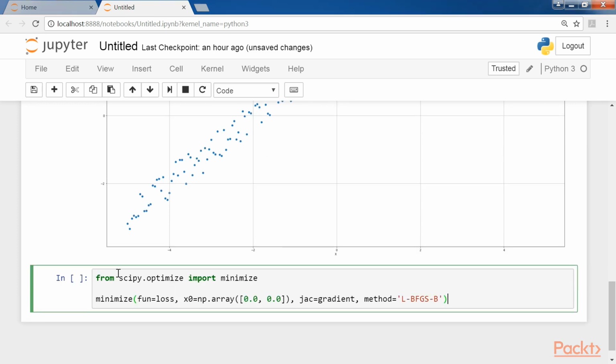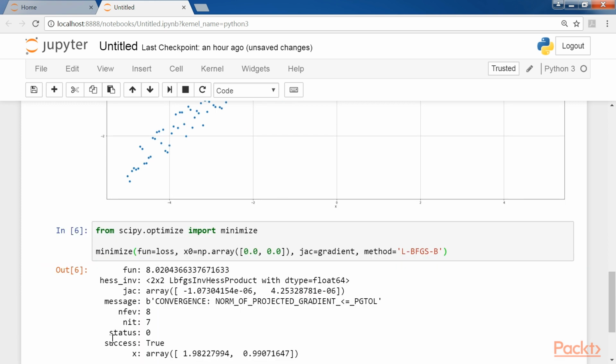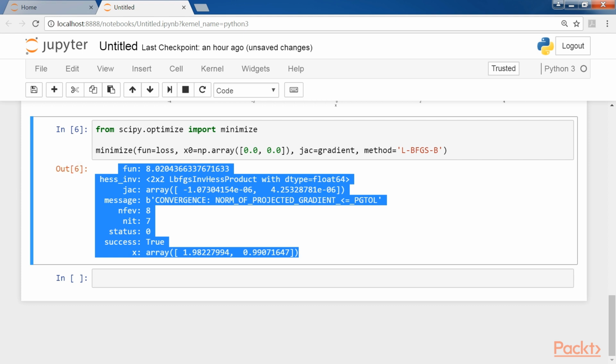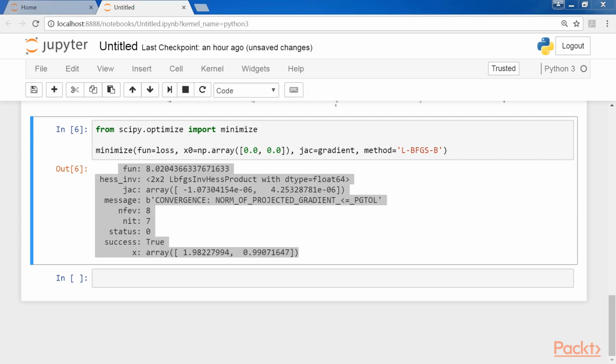The optimization problem can now be solved using scipy as shown here. We've imported minimize. Running this gives us this output. As expected, the regression denoised our dataset, rebuilding the original equation, y equals x plus 2.